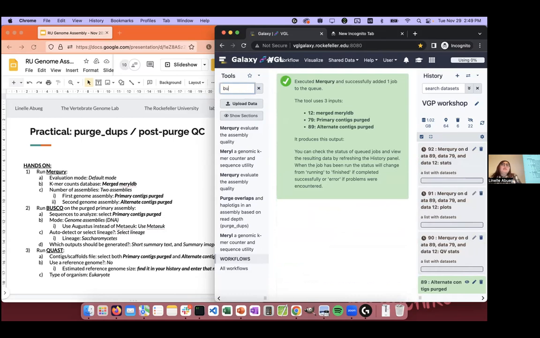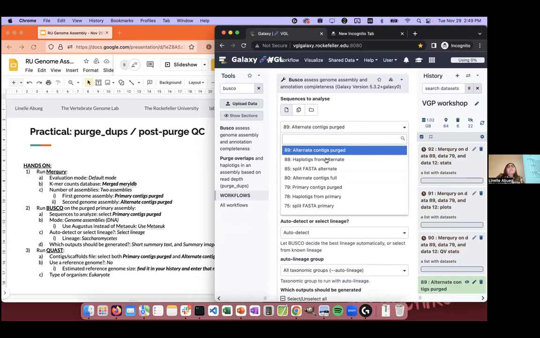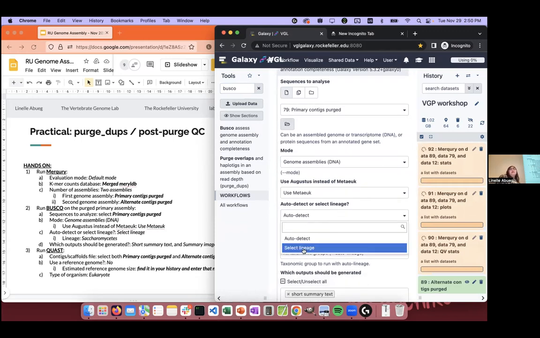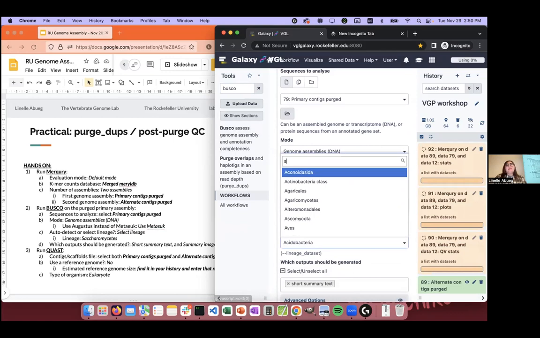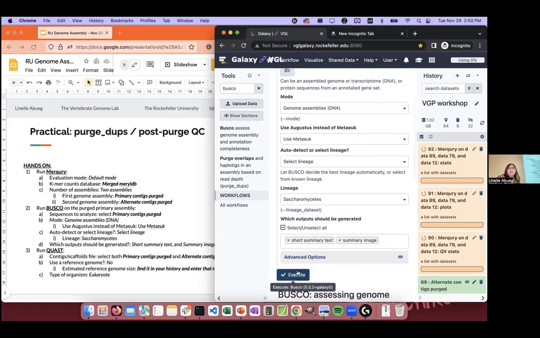The other one we're going to do is BUSCO. So I'm just gonna have it run on the primary for now. This is fine. We can just run it on primary contigs purged. And so what we're expecting to see after purging is that we've gotten rid of a lot of duplication. The previous BUSCO plot was like half dark blue, which meant a duplicated BUSCO gene. So ideally we should be seeing less of that now. So primary contigs purged. And again, we want to select the lineage as Saccharomyces. And we want a summary image. And execute that.